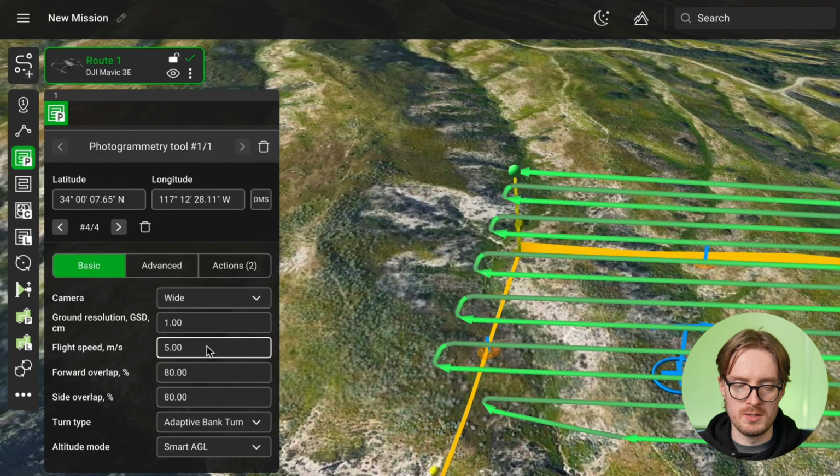Next to flight speed, you can see this is set to 5 meters per second. The overlaps are set to 80 and 80. Turn type is adaptive bank turn. And altitude node will be using the smart AGL. So you can do other changes to this route as well, but in this case, I'll just try to keep it simple. And now once we have this basic route done, I'll show you how you can export it into the controller and get flying.